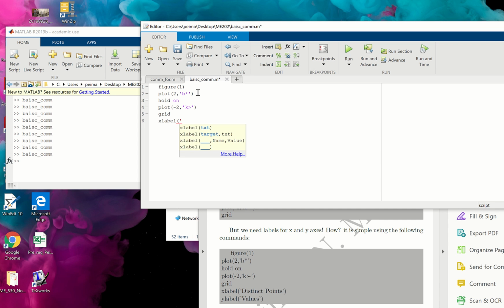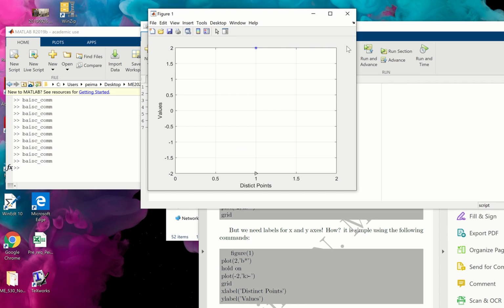And now, distinct points. I say distinct points. This is the X label. Okay. And you see that this labeling and coloring are in almost pink colors, right? Must be showing the pink color. So what is the Y label? I say values. Okay, values. Now if I do that, see, this is distinct points and the values.